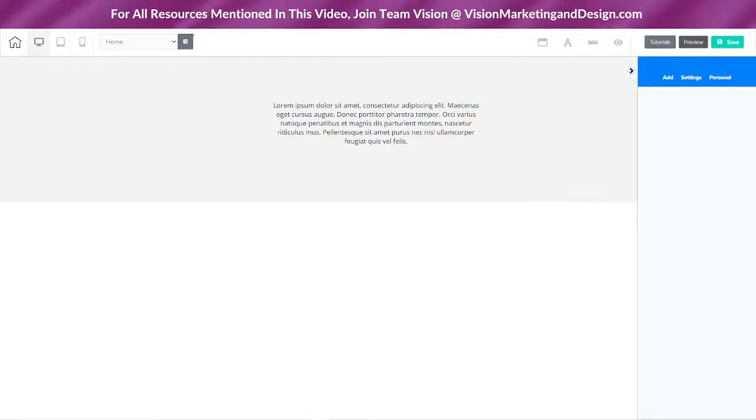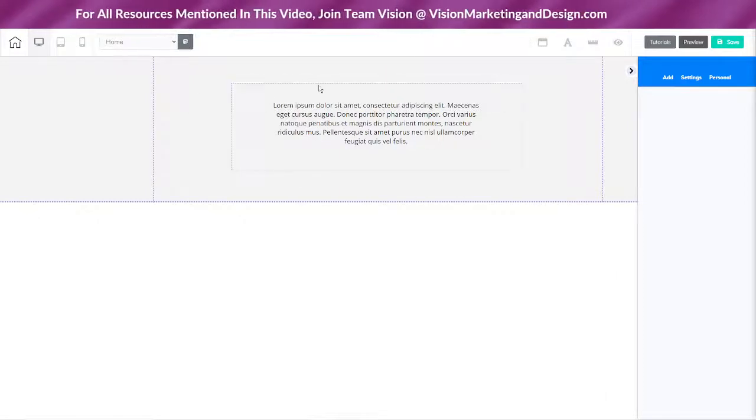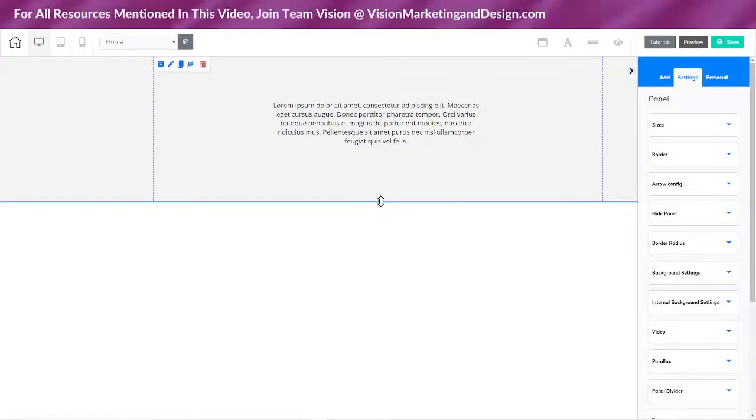Okay, cool. If you are brand new to Builderall, basically with the Cheetah Builder, you have panels and you have elements. The panel is basically like the wall that you put your pictures on in your house. The pictures would be the elements. So you have to start out with a panel.